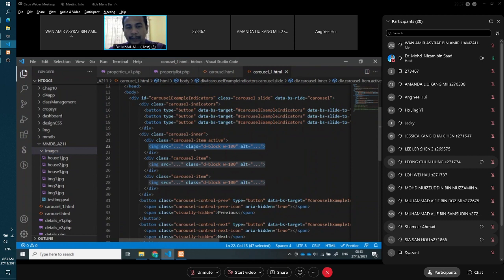So far we don't set it yet. Okay, class D block W100 ALT Ethernet etc. Okay, just find this one. So in my case, it's located in line 22.